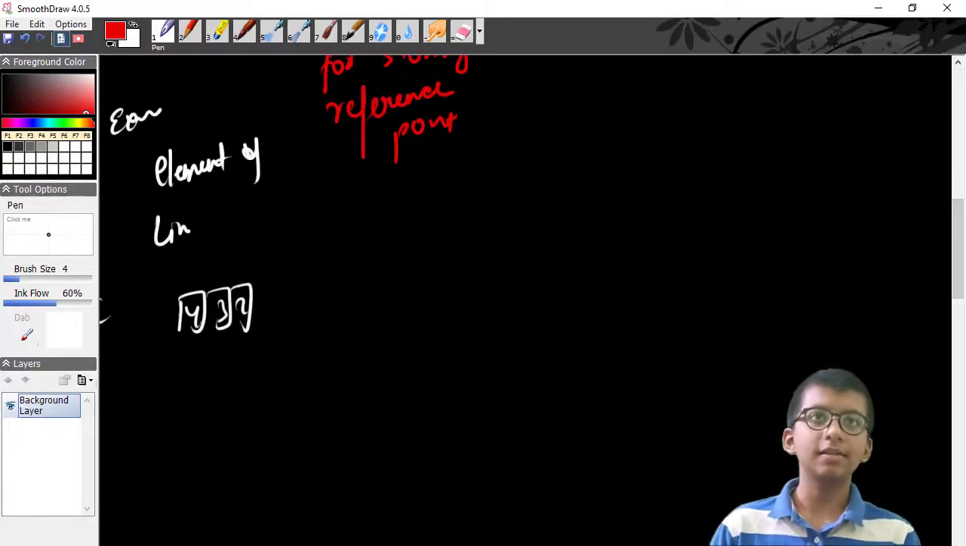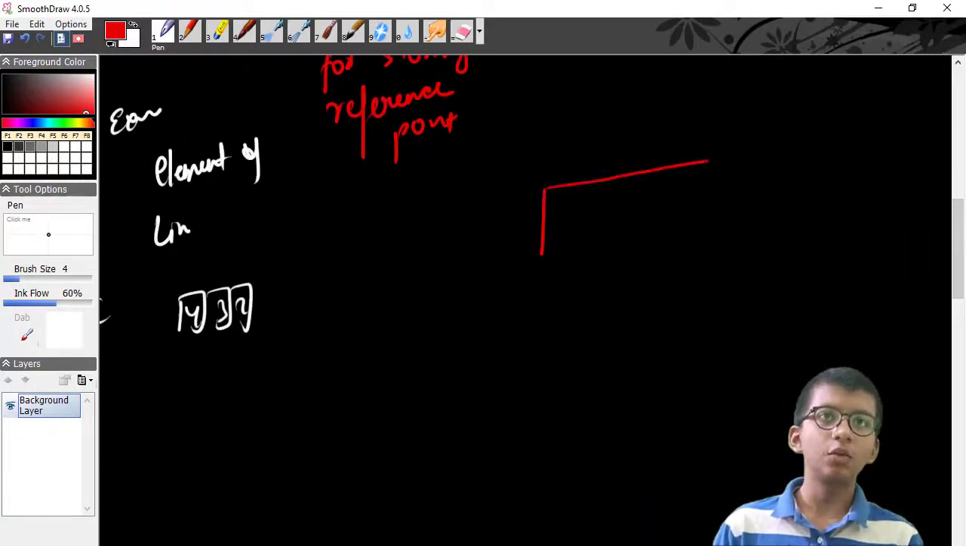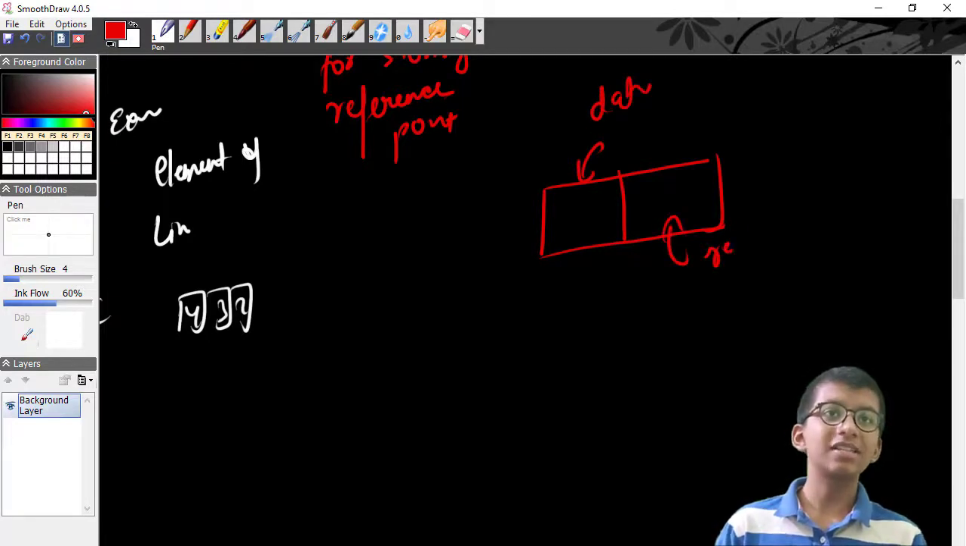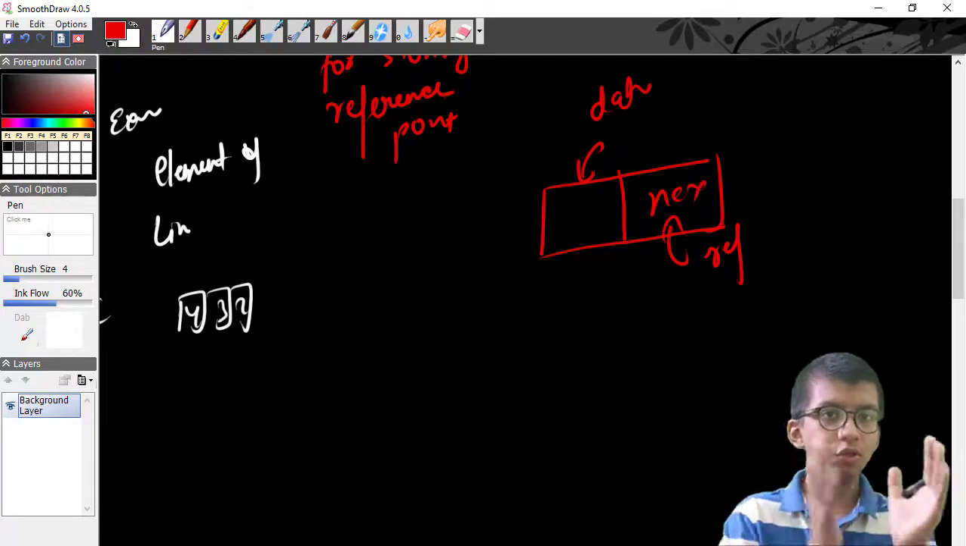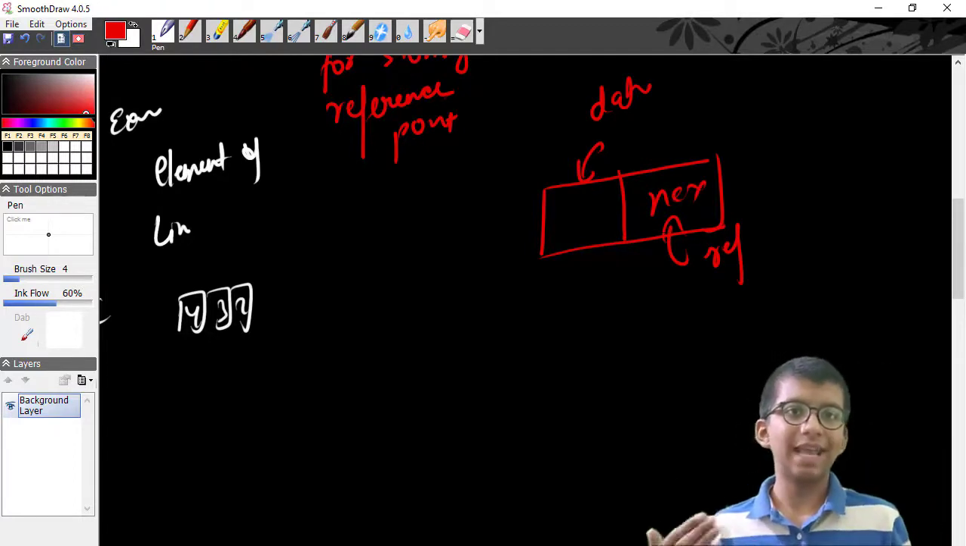Every node is something like this. You have this node, half for storing the data, and this is the reference point. We usually call this next. So next to the data. That's why we denote it as next in this course.